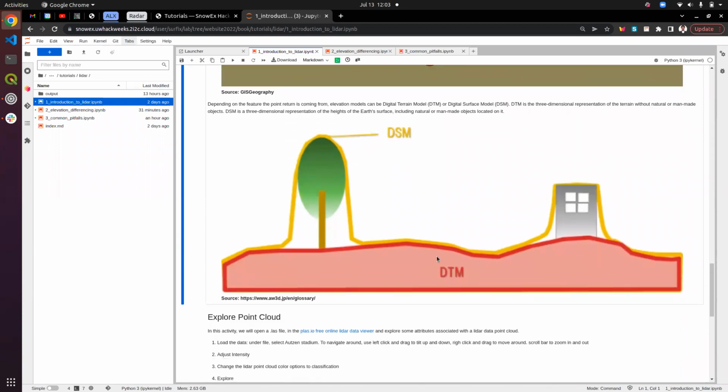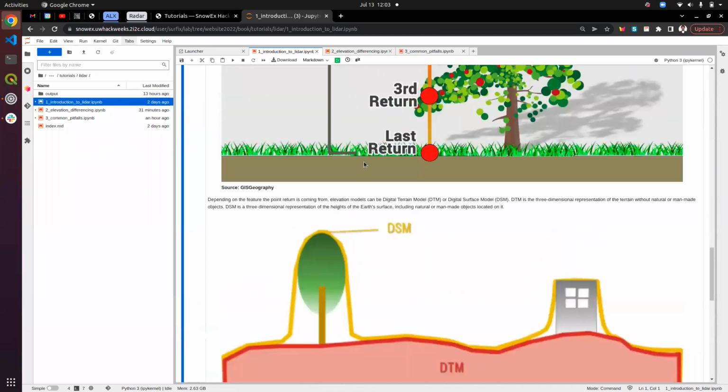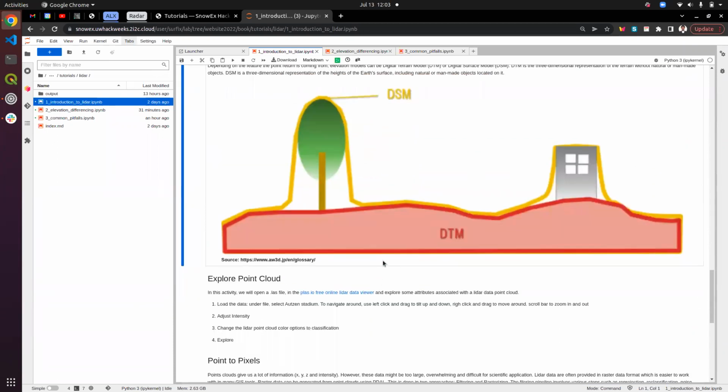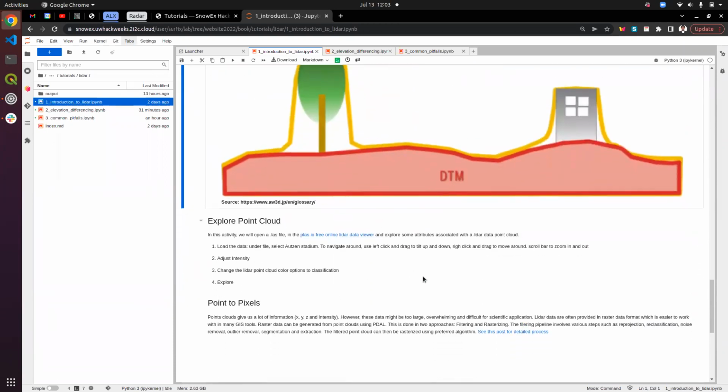So I'm showing the distinction between the digital terrain model and the digital surface model in this figure. The digital terrain model is the 3-dimensional representation of the Earth surface without natural or man-made features. So this is representing the bare earth elevation. And the digital surface model, which is like the first return of a laser pulse, is including the man-made and natural features. So let's look at what a point cloud entails.